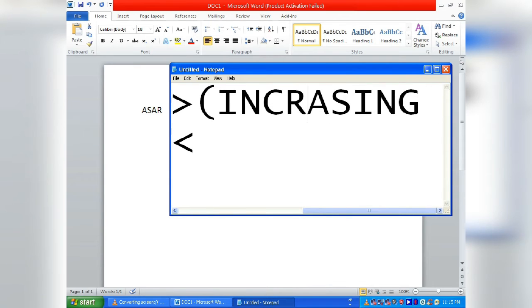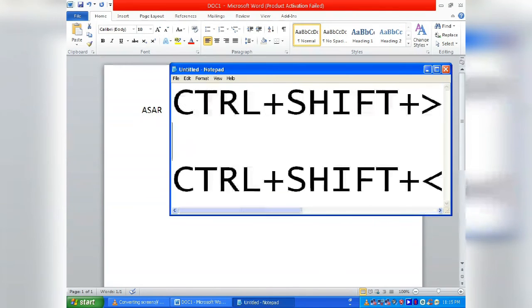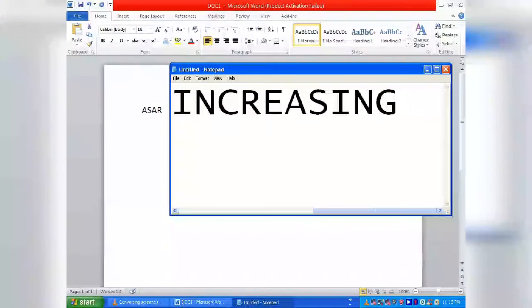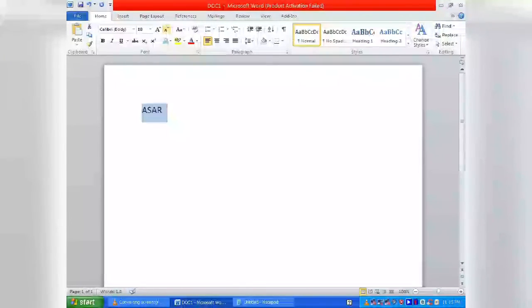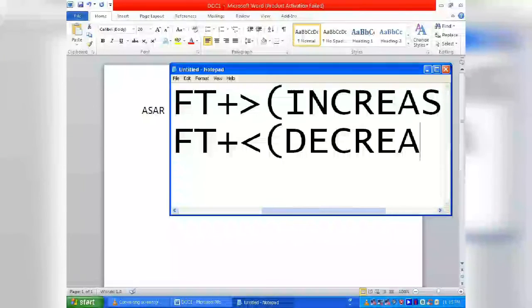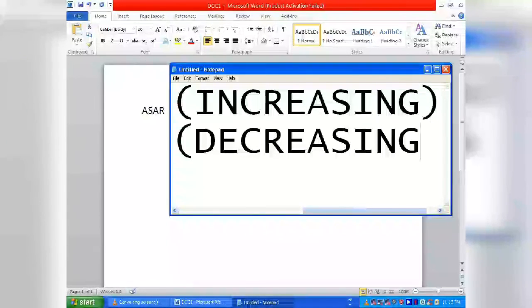See here, increasing, and for decreasing you will have to press Ctrl plus shift plus the less than sign, so it will decrease. See, from there it can also decrease, and from that way you can also decrease. So there are many ways to do this. It depends on you how you want to do it. If you are using keyboard you can do it with the keyboard, or if you are using mouse you can do it with the mouse.